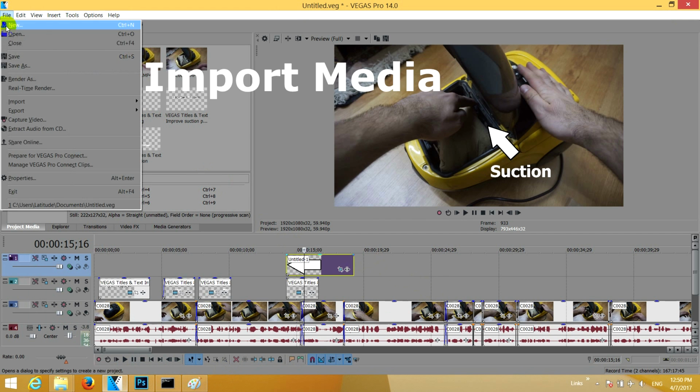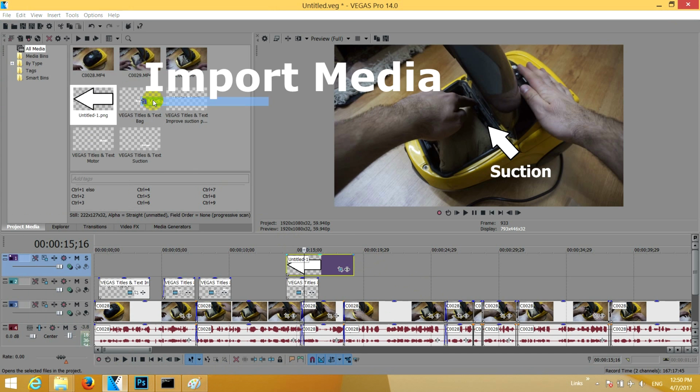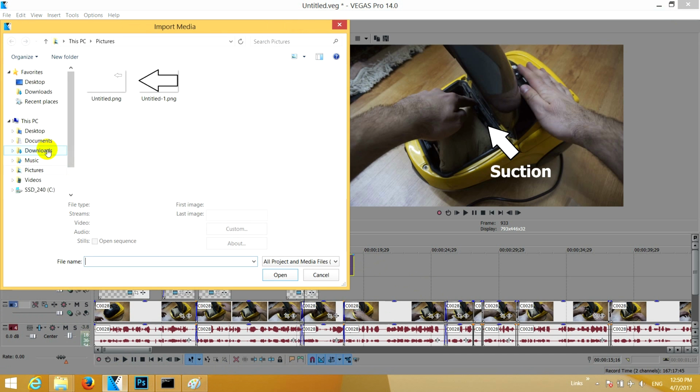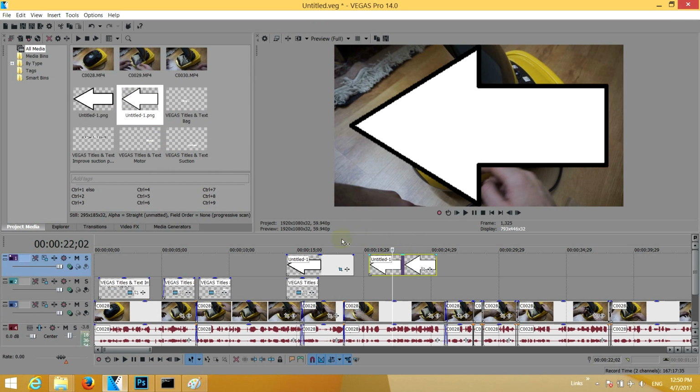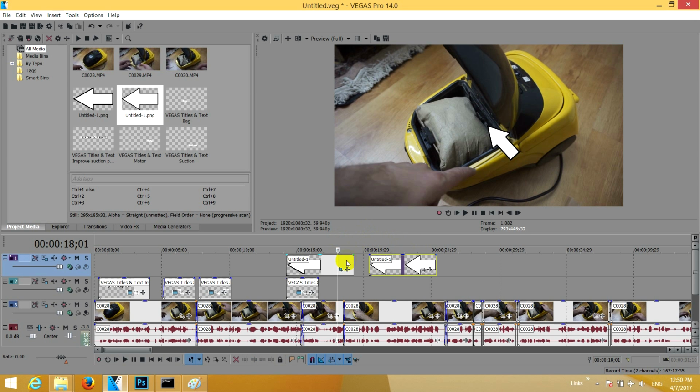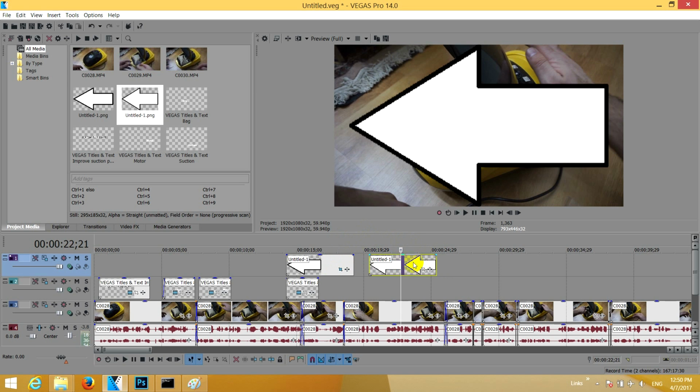And let's go to File, Import Media, and let's use the newly created one, downloads folder, the transparent one, open, and now it's here. The name is the same but it's slightly different, and if I drag it there, then voila, that's the arrow. It's not exactly like this one, so we have to modify the size of this arrow.